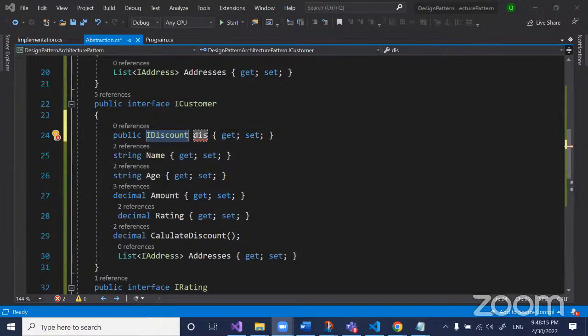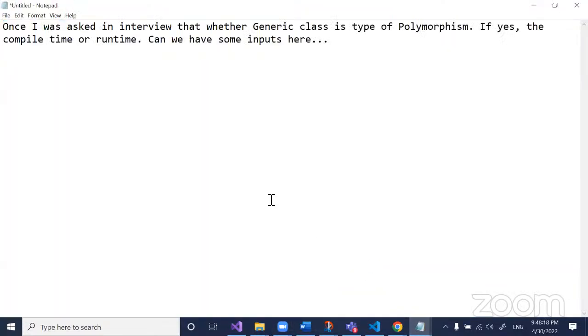Okay, there's a question here. Once I was asked whether a generic class is a type of polymorphism. The answer is no. Generic is not really polymorphism. Generic is during compile time. Again, guys, there is compile time polymorphism and runtime polymorphism and so on. Frankly, these are technical internal things. If you ask me, polymorphism means the ability of an object to change and take different shapes. A customer can become a discounted customer, a customer can become an inquiry customer. That's the main goal of polymorphism.